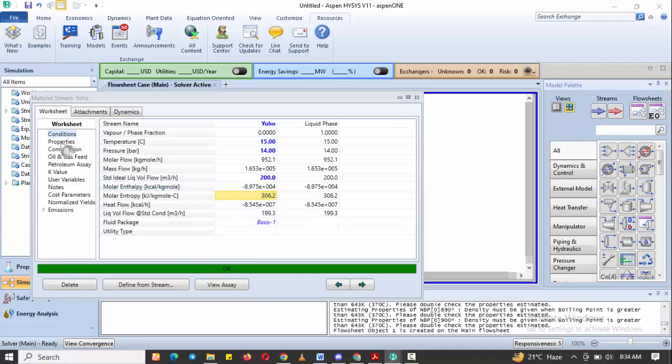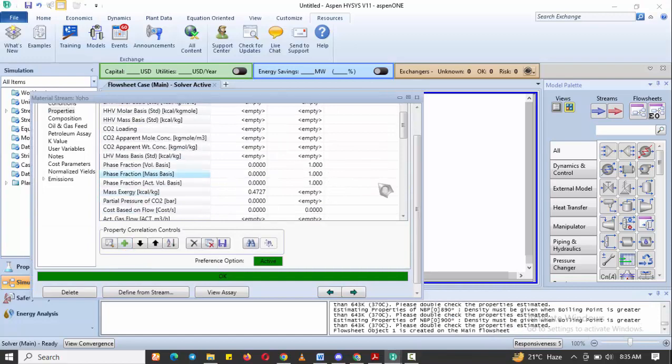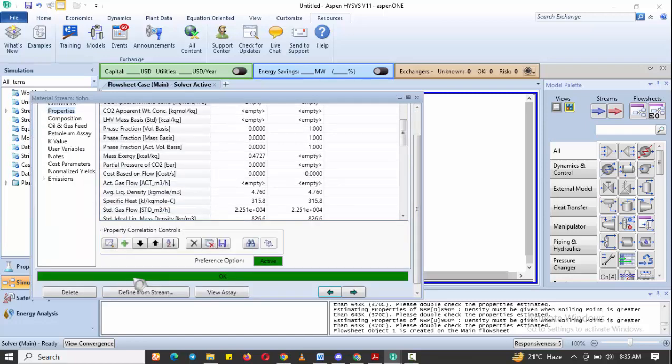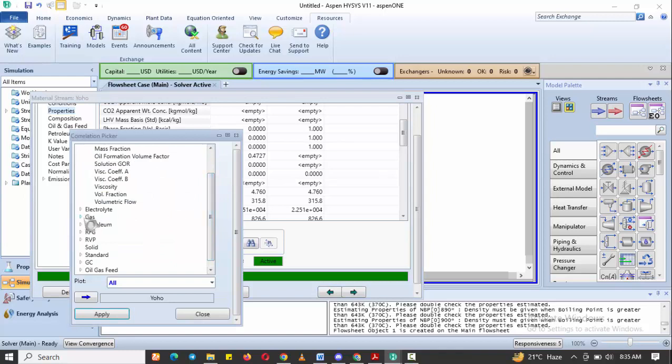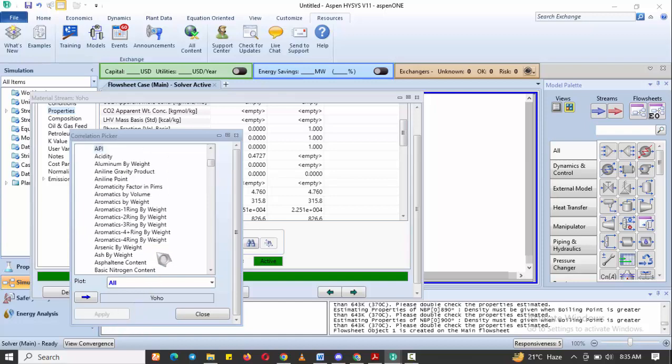If you want to check the properties of this crude, you can come to properties. You want to check the API, you come to the properties. So right here, once you click on the properties, you can come over here and select the properties you're interested in under petroleum. Maybe we're interested in the API. If you're interested, probably in the octane number and all of that, you can just come over here and select. So we selected API, we'll add the API.